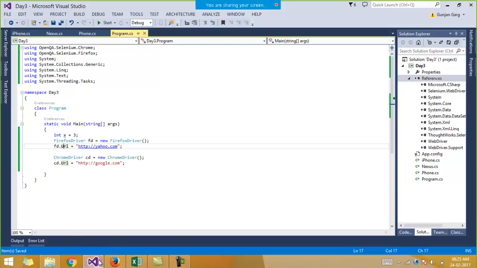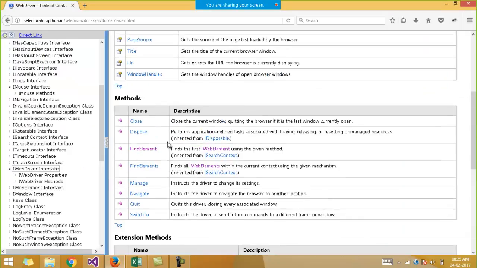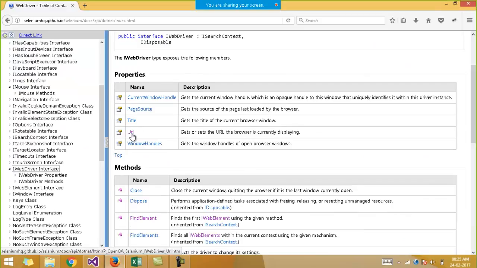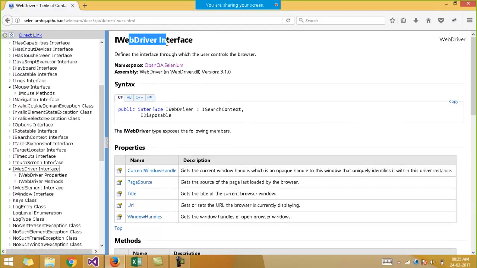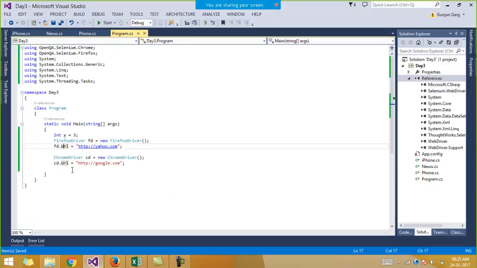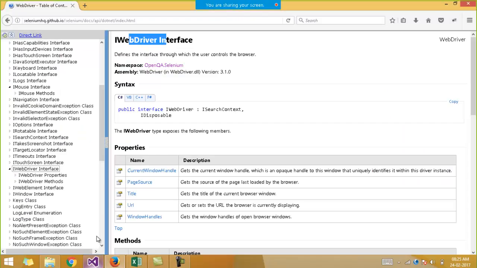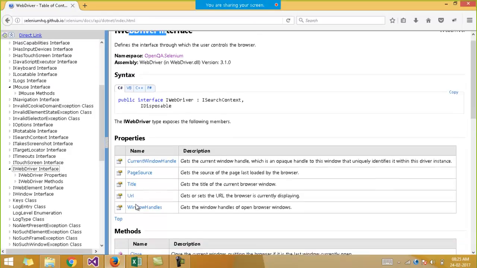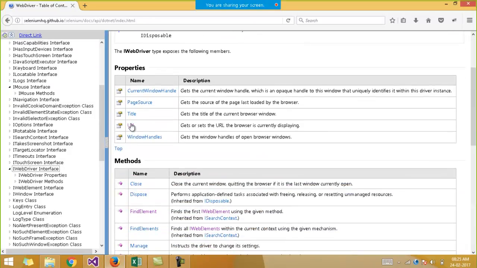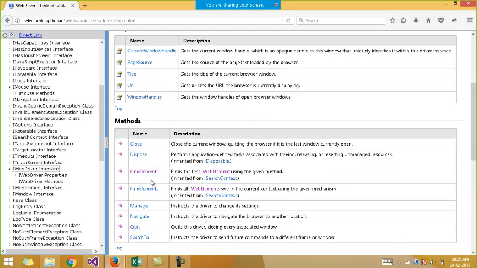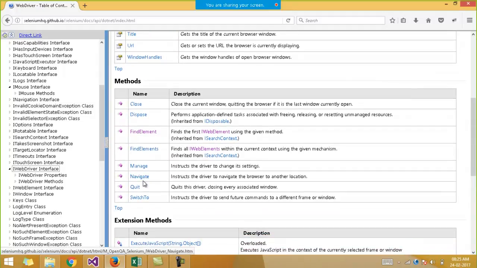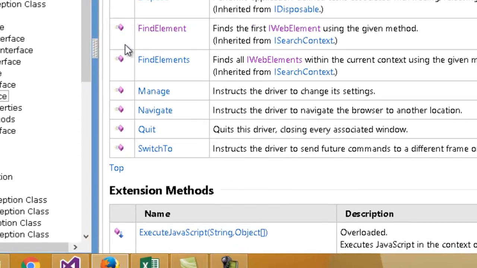So how is it all happening? It is because this URL function is there in the WebDriver interface. All the driver classes are actually implementing the WebDriver interface, because of which we are able to access the common functionalities in all the driver classes. That is this URL, title, find element, manage, navigate. These functionalities we will be discussing in the course as well, right?